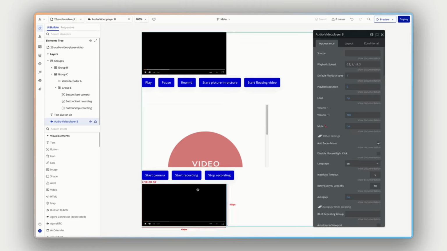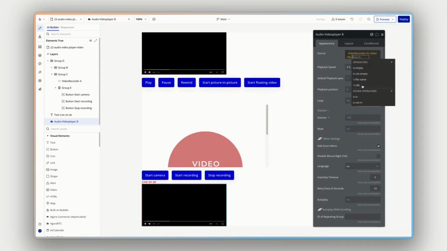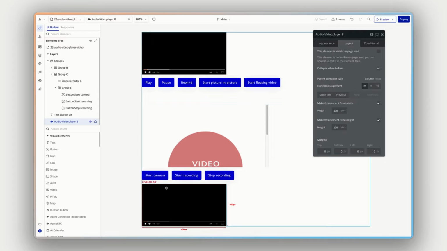So that means the source for this video player will be video recorder A's video URL. So that'll be the URL pointing to the video file in Bubble that we record with our video recorder. Cool. Now this is hidden. I've set this to be hidden on page load.